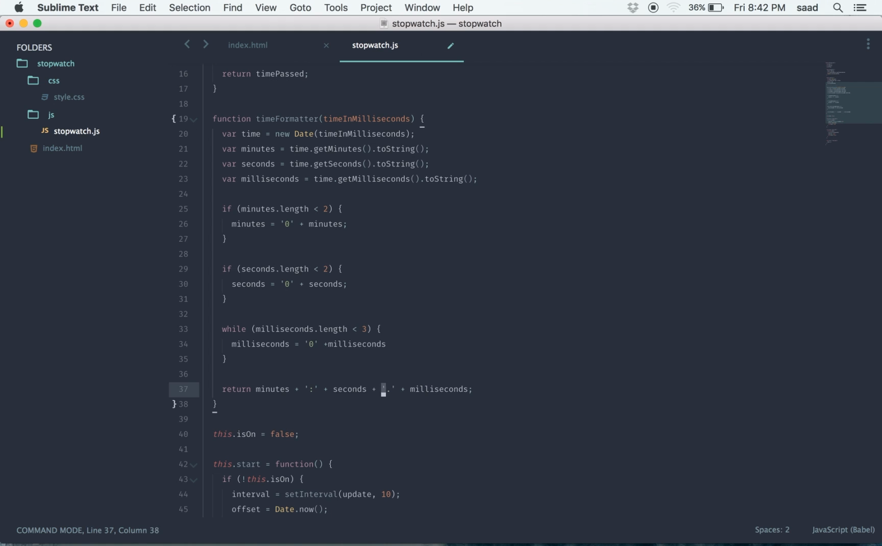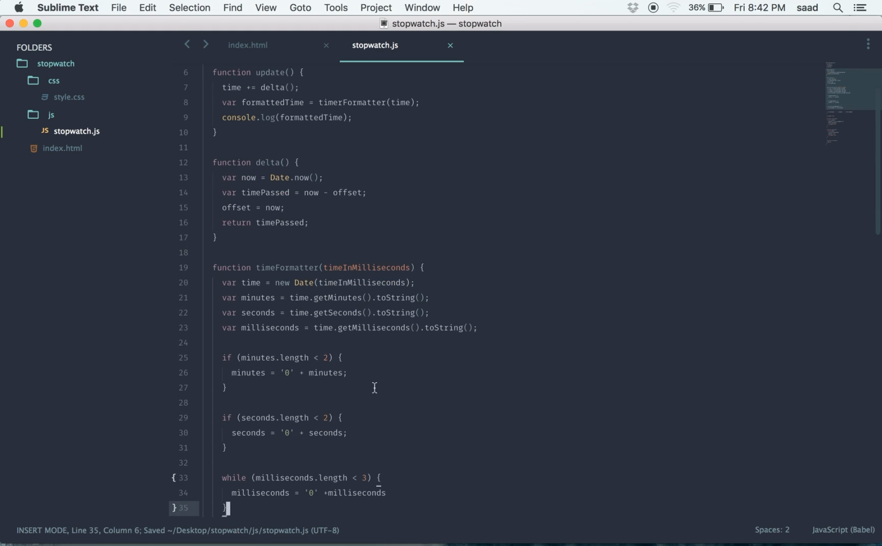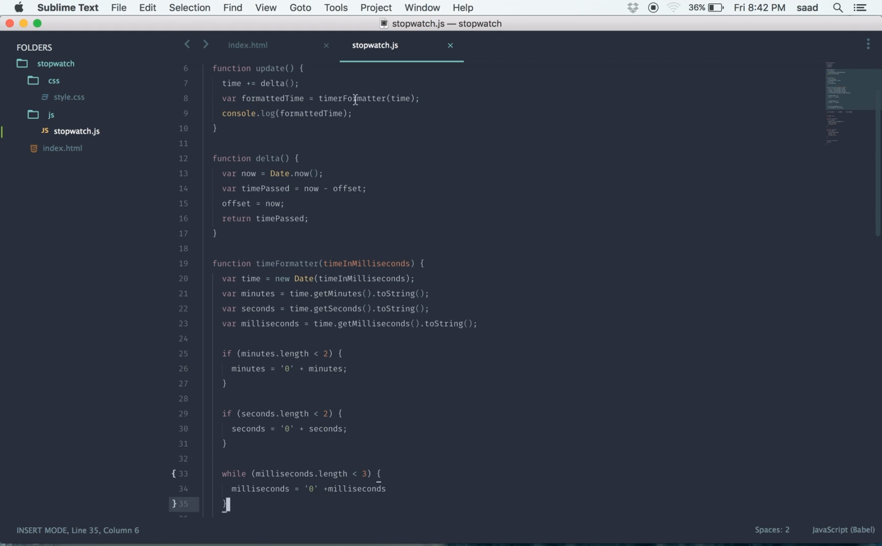Okay, so let's just add spaces around them. Okay, now let's see if this works, because we're already console.logging the formatted time.